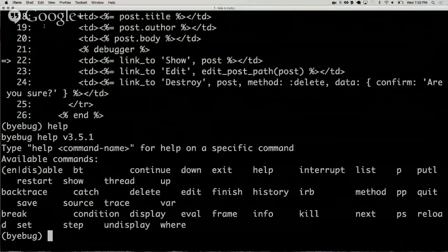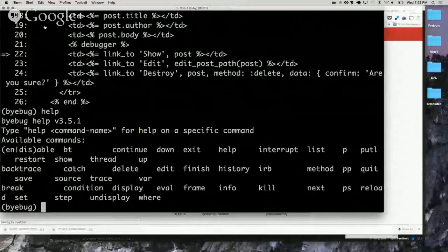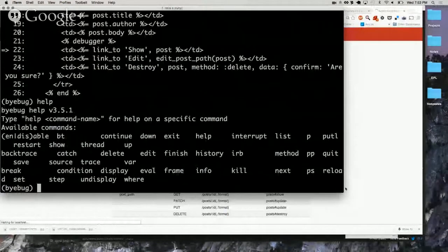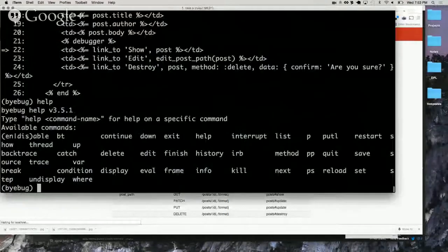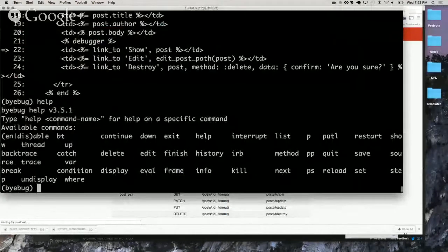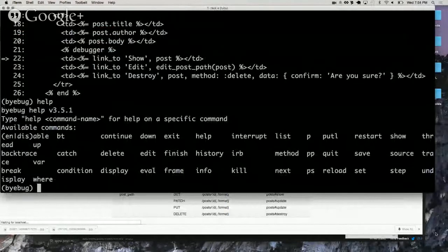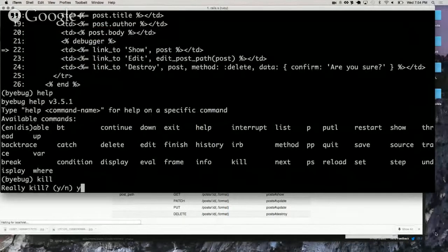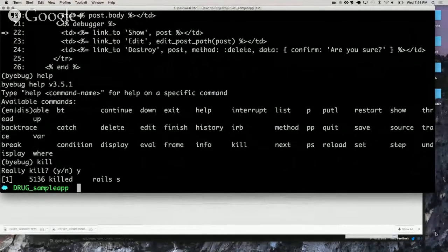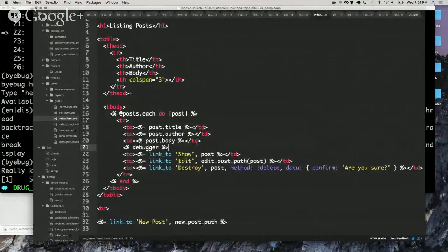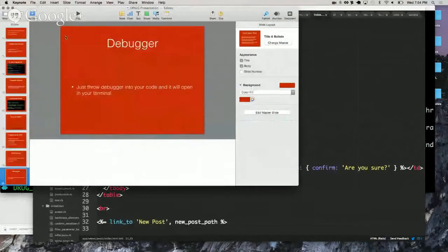Let's see if we can't make that a little more legible. No, maybe not. Yeah, see, I can kill the server. I can break, it has breakpoints. I can do a backtrace. Lots of great debugging functionality built right in with byebug. All right.